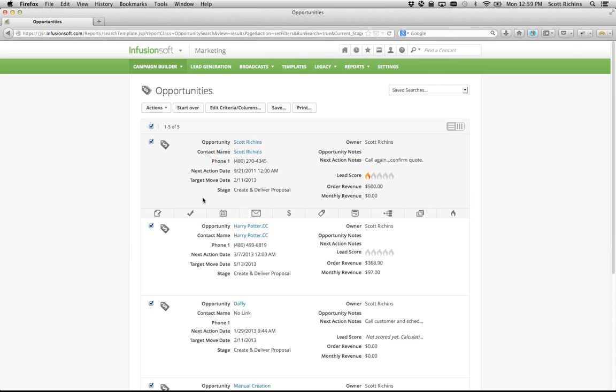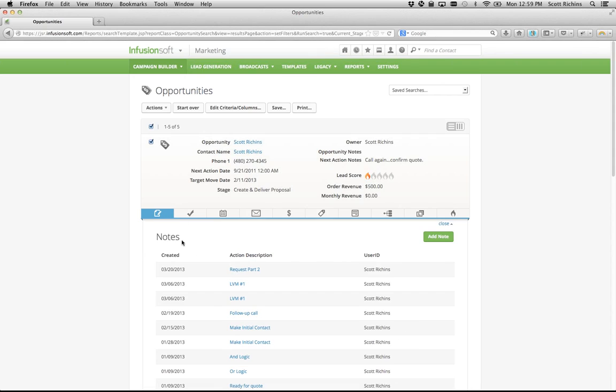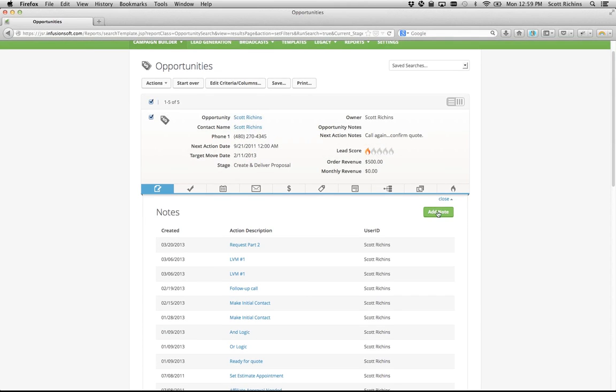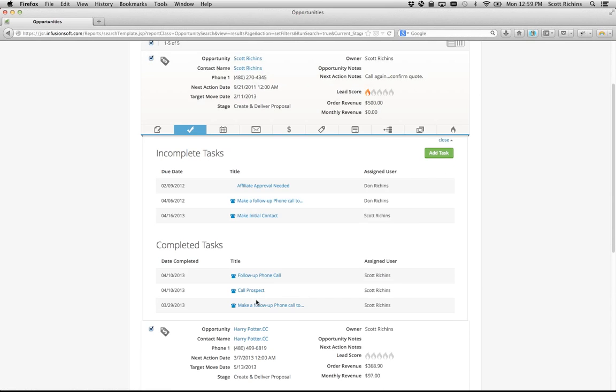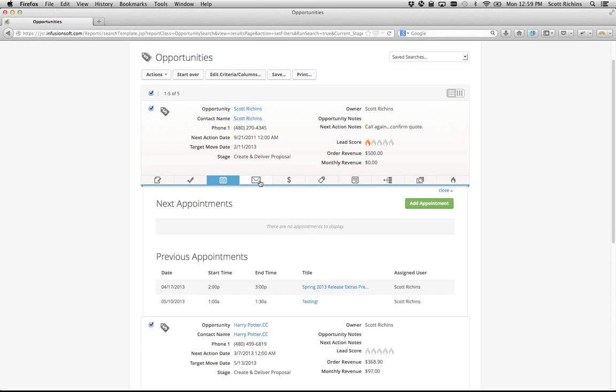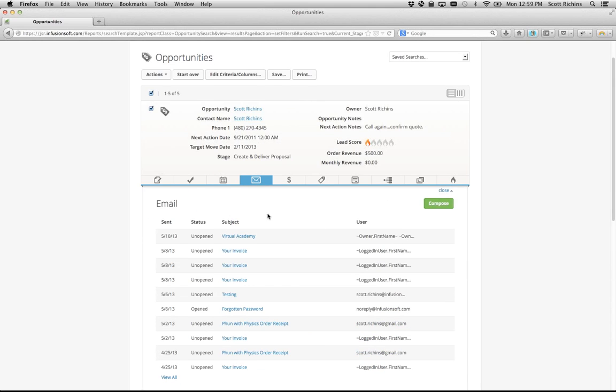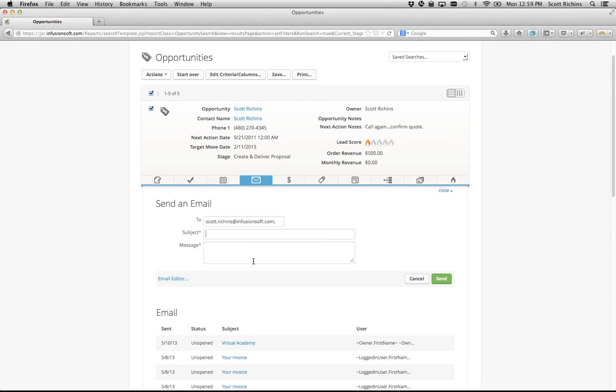If I need to make a phone call at some point to verify something, fantastic. I've got all that information right here. If I need to add any notes related to this particular stage, anything that I've done here within the stage, I can access all of that from within this interactive list view. I can add a note. I can view any open or incompleted tasks that might be here. Look at any appointments. Fire off an email if I want to real quick. Send a quick email that will be attached to their history.